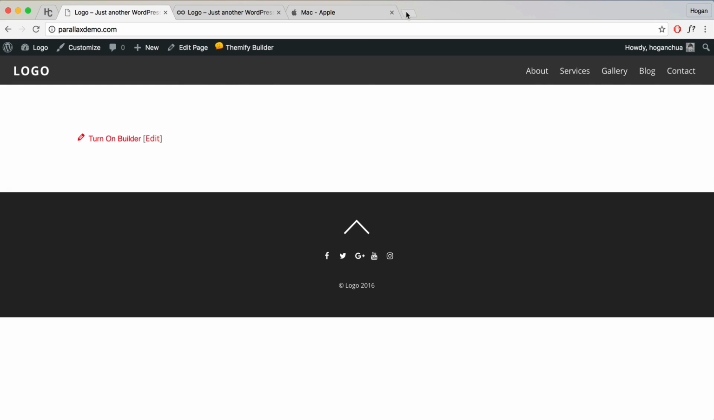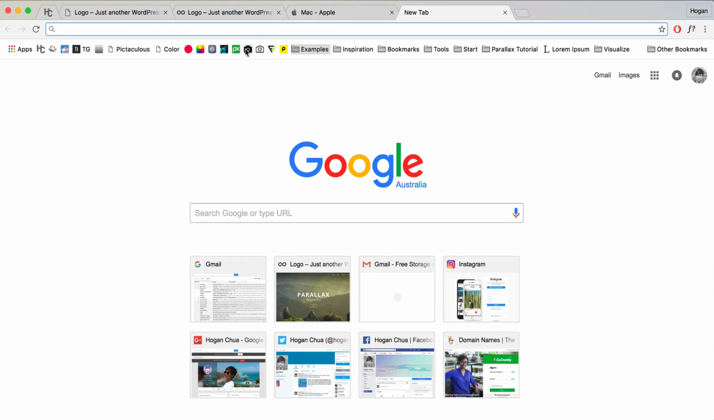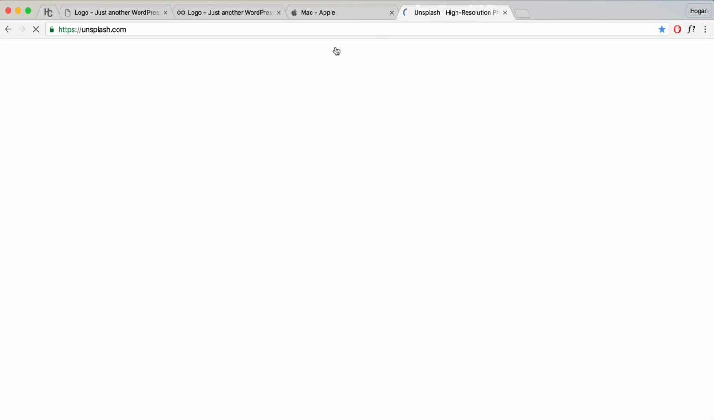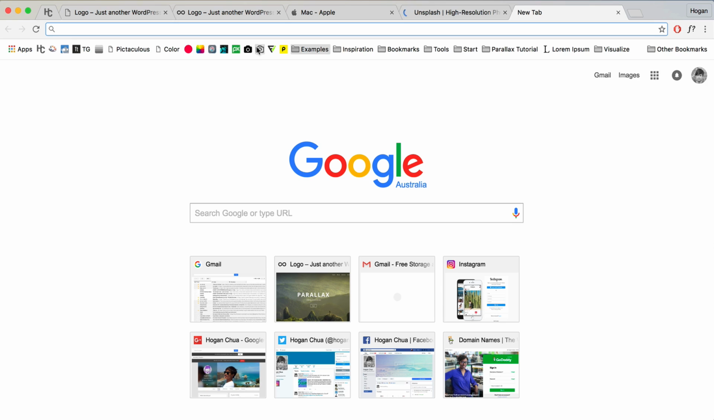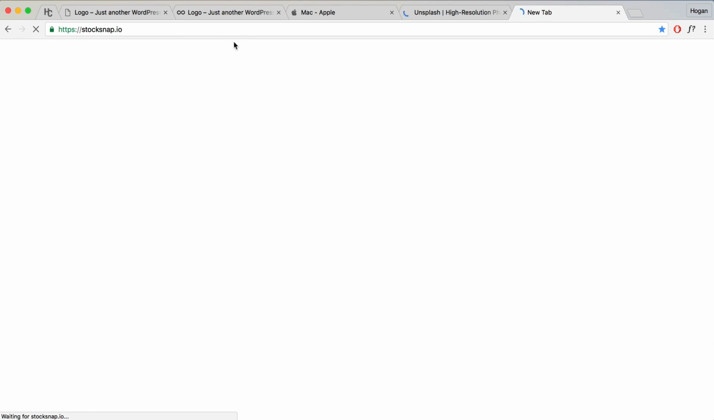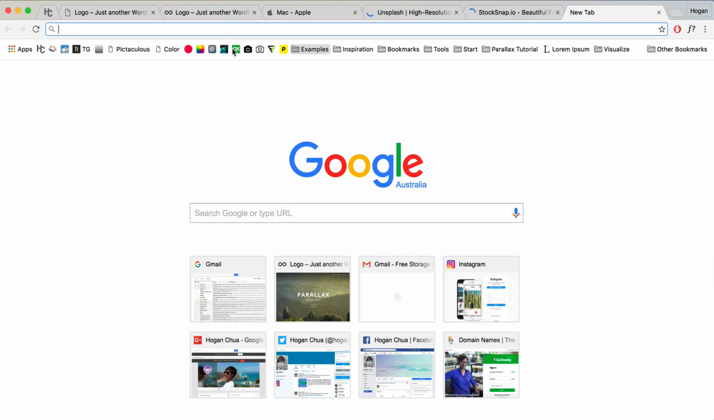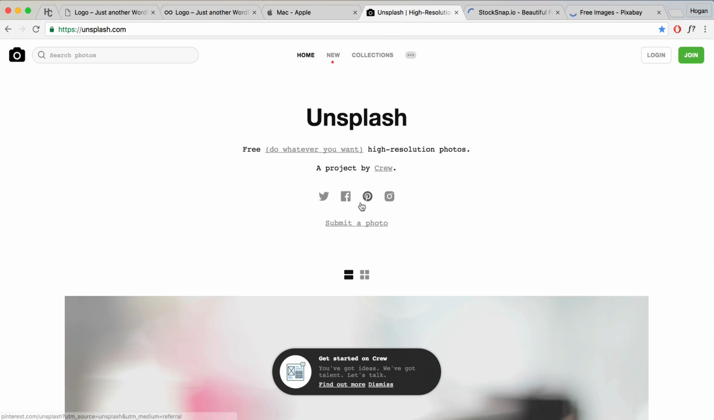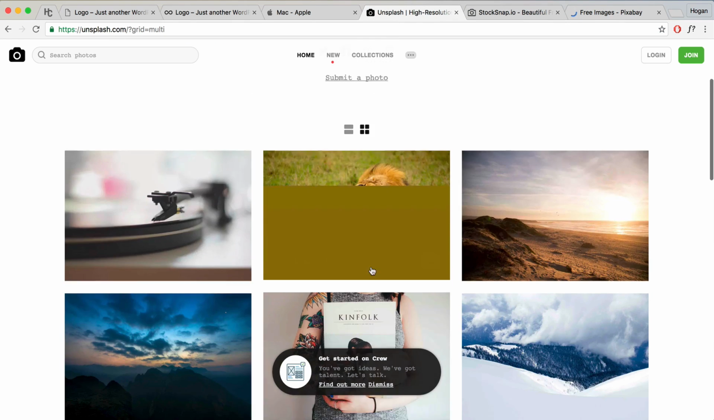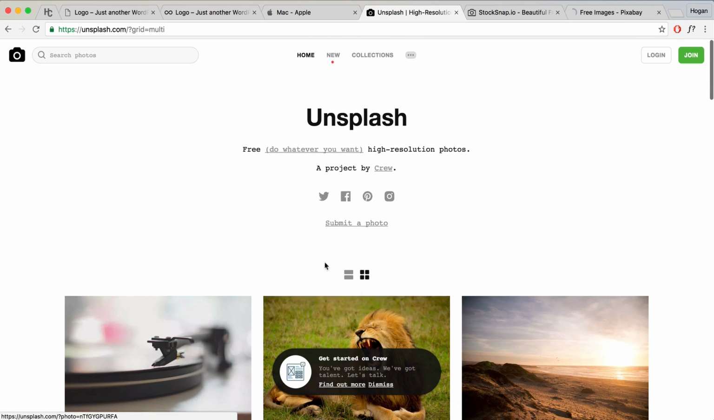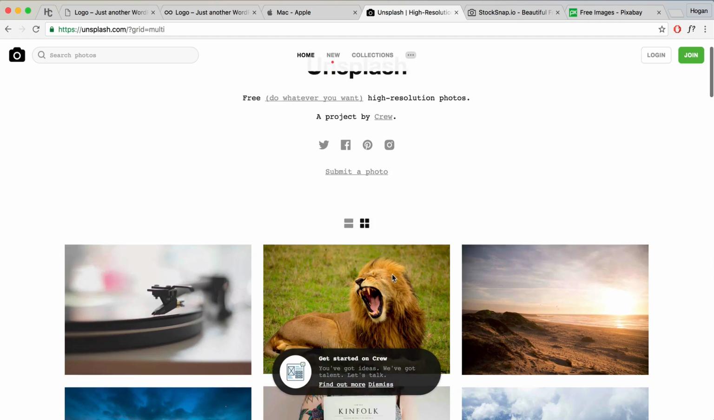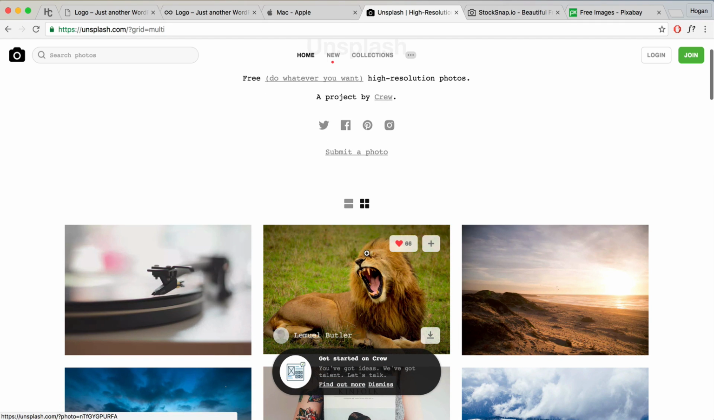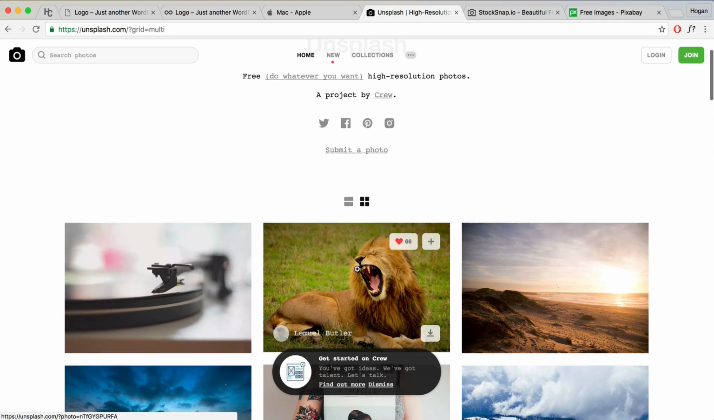I've got some really good places where you can get images, and you can go to unsplash.com, and you've also got another place called stocksnap.io and another place called Pixabay. All these 3 places, you can get the images from here, and you can use it for free without crediting the author of the image or anything like that, and even for commercial purposes.